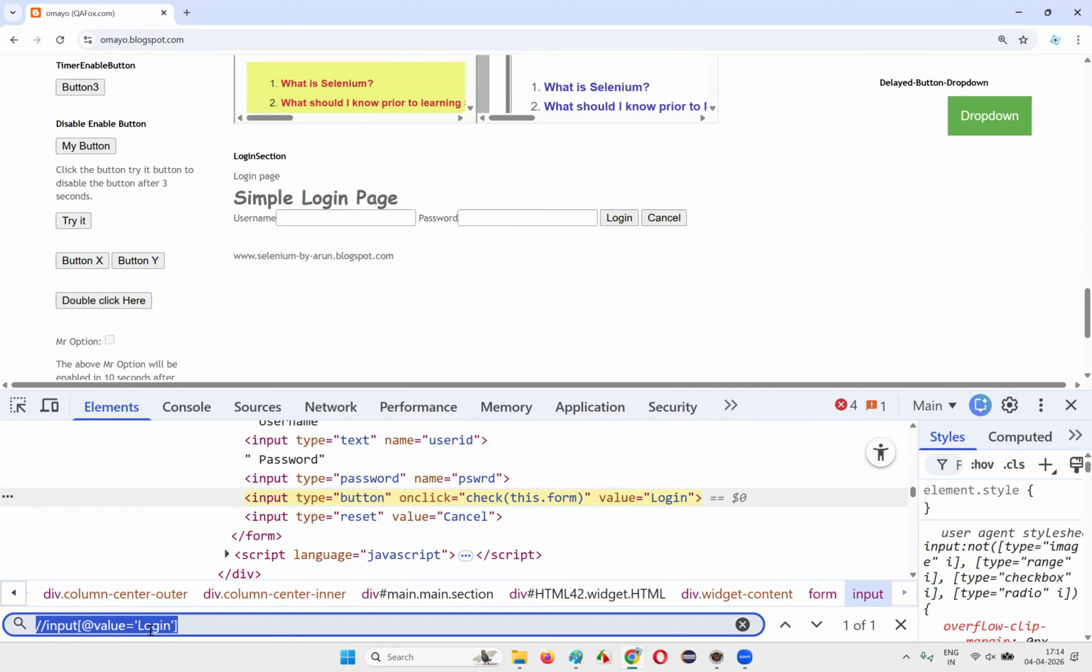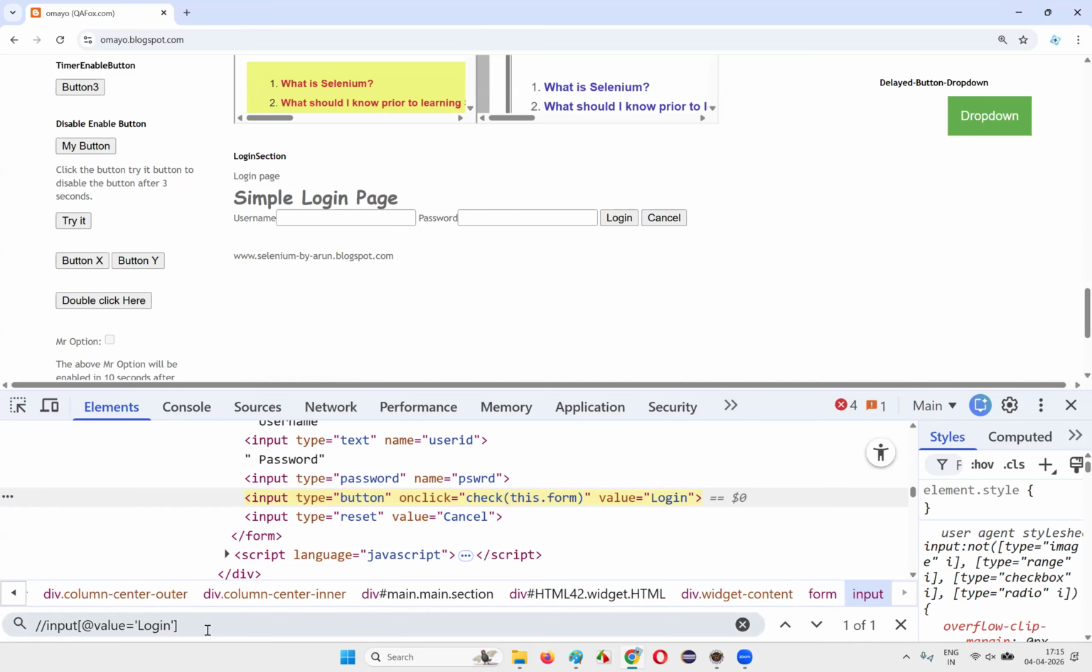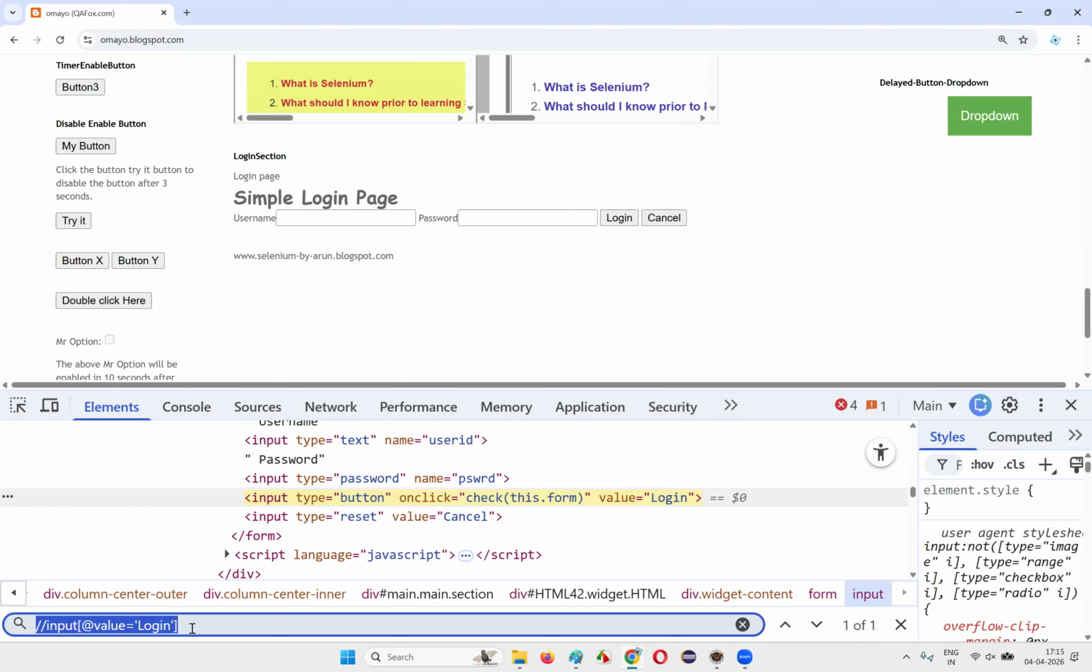Is this XPath expression only locating this login button, or any other elements on this web page? To confirm that, we have to come here and see one of one is there. That means only one element is getting located on the web page using this XPath expression, and that is nothing but the login button. That means this is a perfect XPath expression written by me to locate this login button.